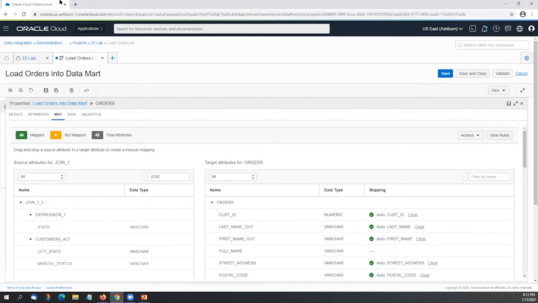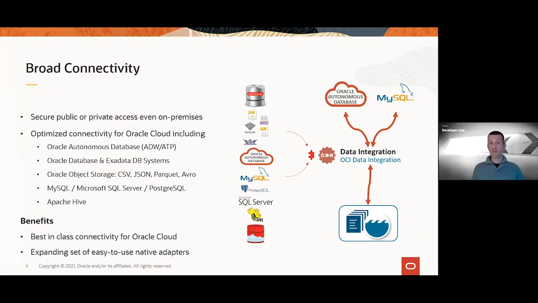So now that we've taken a look at data integration in action, let's take a look at some of the additional functionality in OCI data integration. First of all, connectivity. OCI data integration can connect to a wide array of data sources and targets, including, obviously, object storage in OCI, the autonomous databases, and files, Oracle databases running on-prem, Microsoft SQL Server, Postgres, and MySQL on the source side, and on the target side, and can connect through both public and private connectivity. So you have best-in-class connectivity to a variety of adapters.